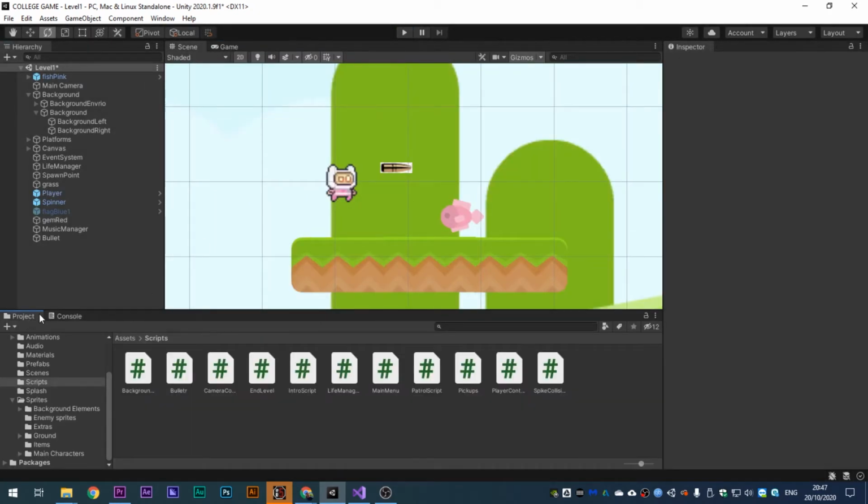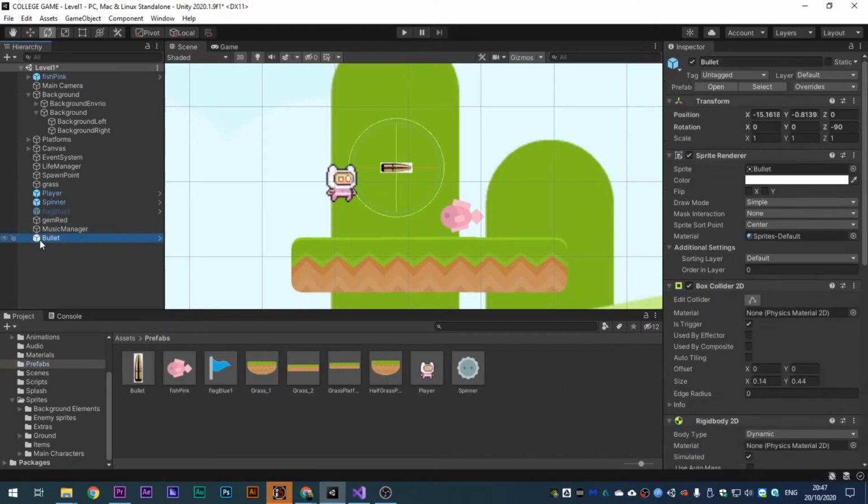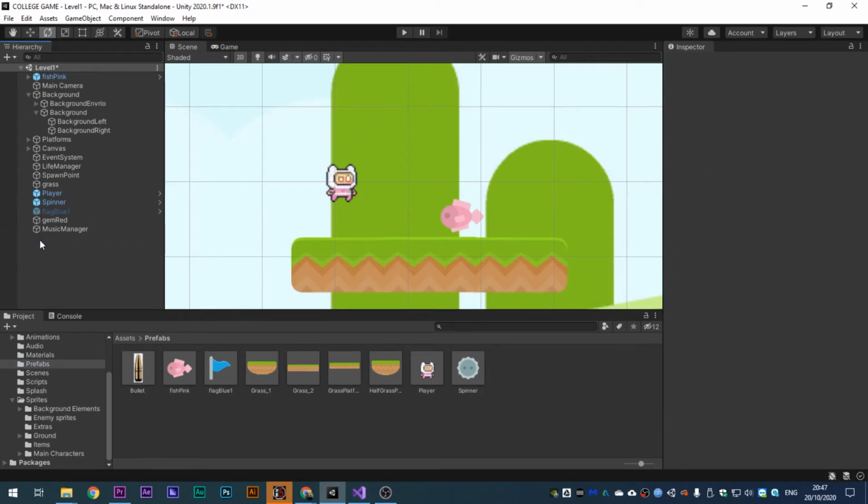You don't want it to fly across the screen straight away, so what we do is we go to our prefabs folder, drag our bullet into the prefabs folder, and then delete it from the hierarchy. Because what we're going to do is create a script that will instantiate, or create, the bullet on a button press, and that's what we're going to work on next.